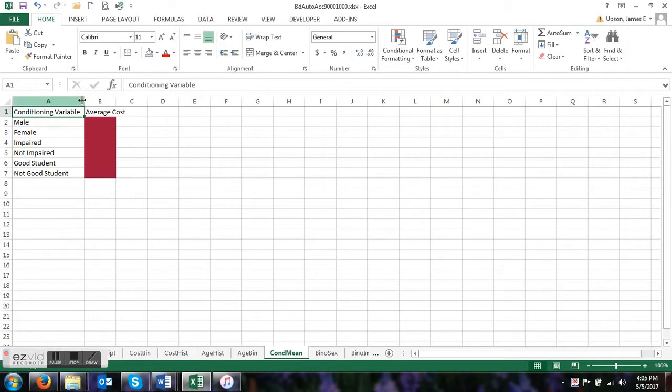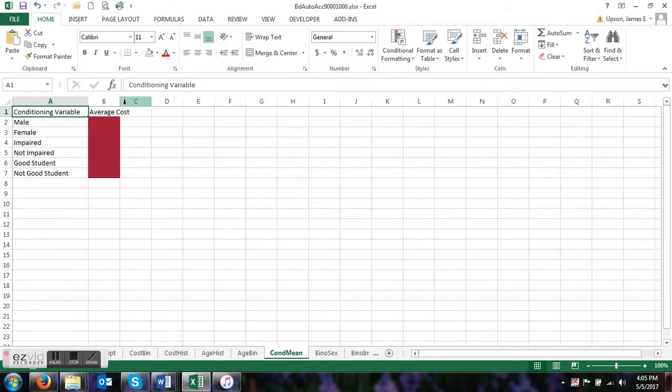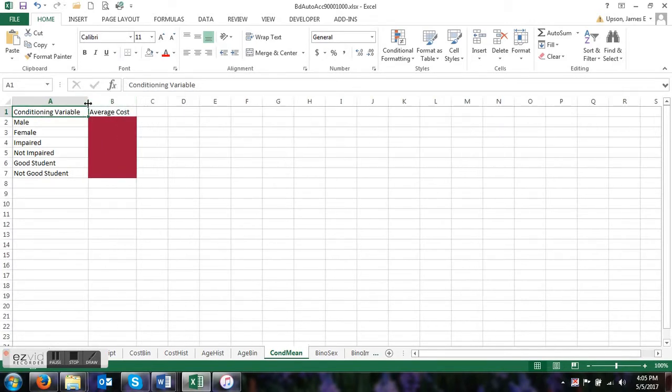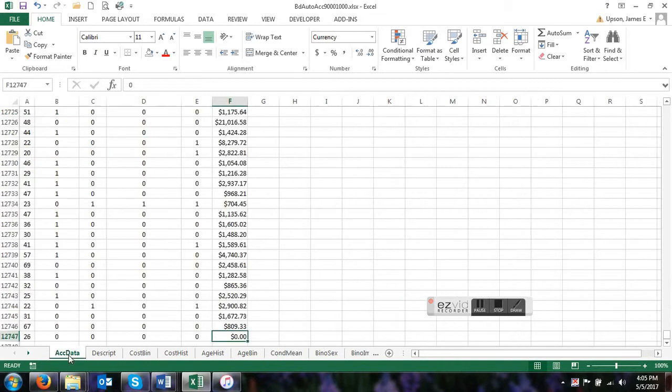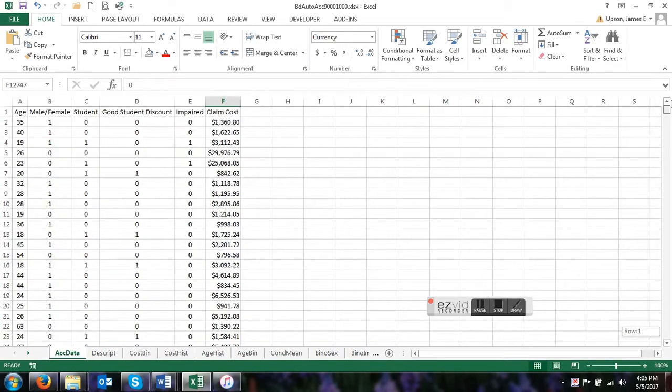So what do I mean by conditional mean? Well, if we look at our underlying data, we can see that we have a lot of binary data associated with it, right? Binomial distributions. Whether you're male, female, student, not a student, good student, not a good student, impaired, not impaired. So each one of these represents a separate conditioning variable to expect a mean.